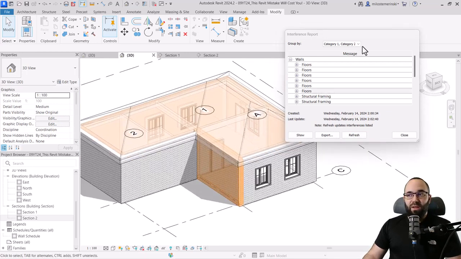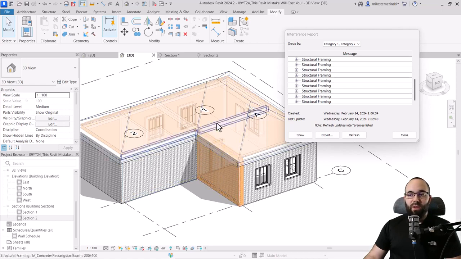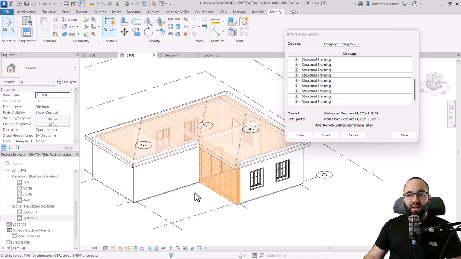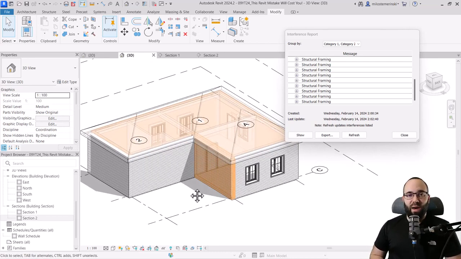So basically you can just use this interference report to go through your model and then just use join geometry like this in the 3D view to join some elements together in order to avoid the interference, counting them twice, and getting issues later on down the line when the materials have been ordered, delivered to your construction site, and now you have, well, too much stuff.